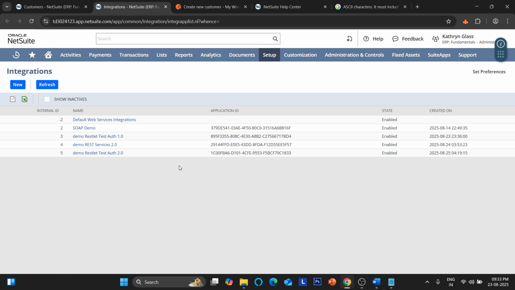So for that, we want credentials like consumer key, consumer secret. First you have to create the integration record. So how do you create the integration record?